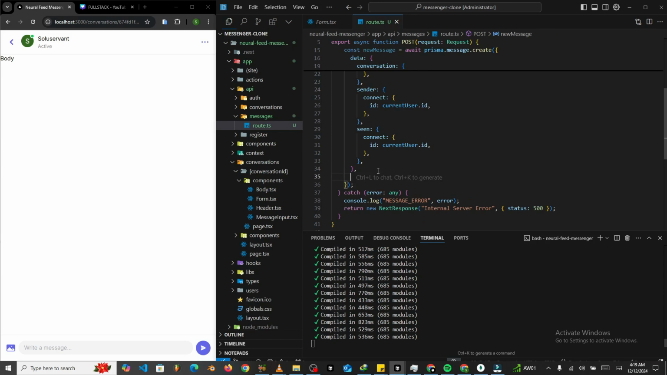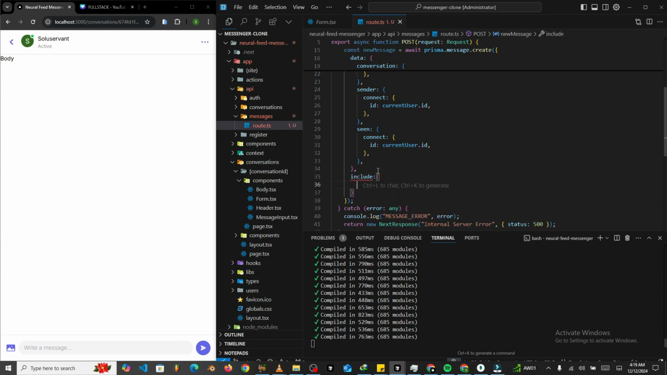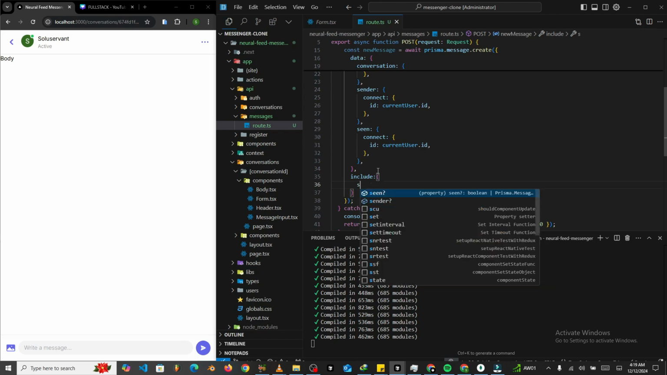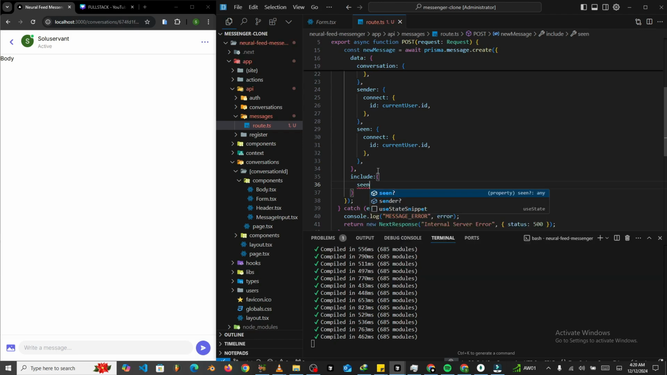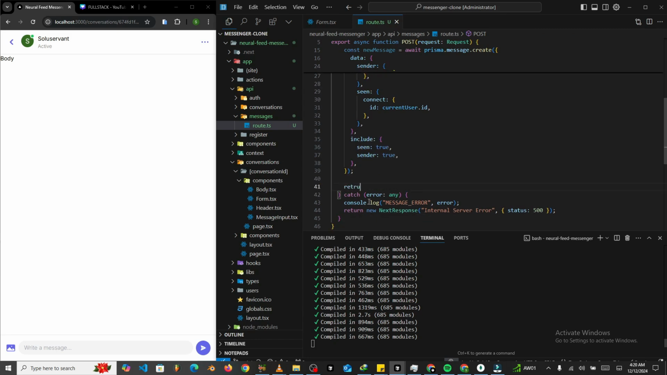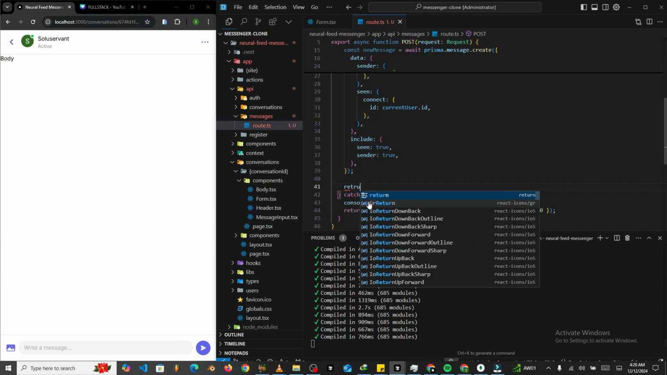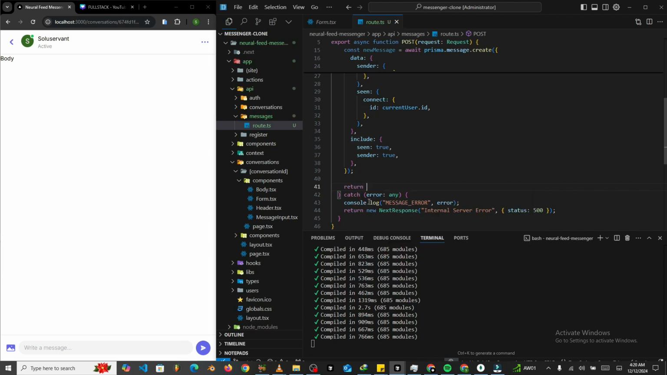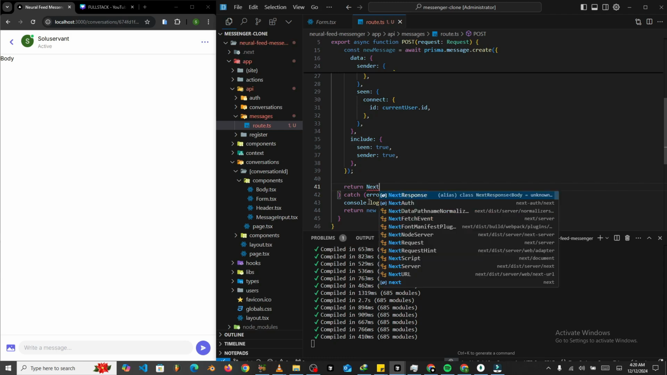So right after doing this, you're just going to say include. Then inside this include, we say that we want to set seen to be true, and then this seen to be true is just returning the user details, that's the user details of all those seen IDs inside there, right? Then sender will be set to true. Okay, so right after doing this, what you quickly want to do is we want to come and then return. Want to come and return what? Want to come and return our NextResponse.